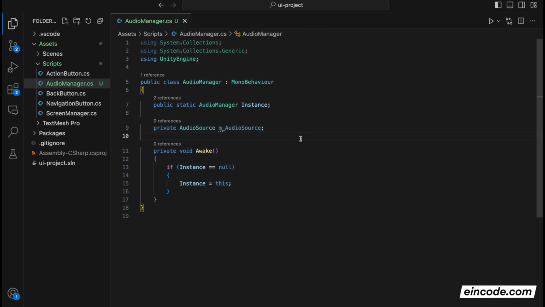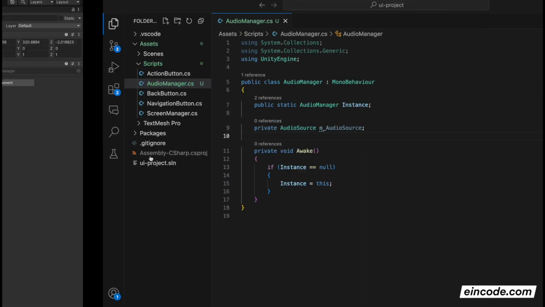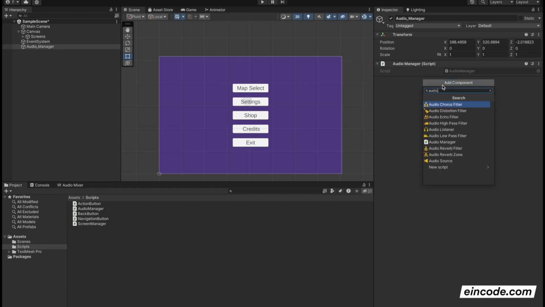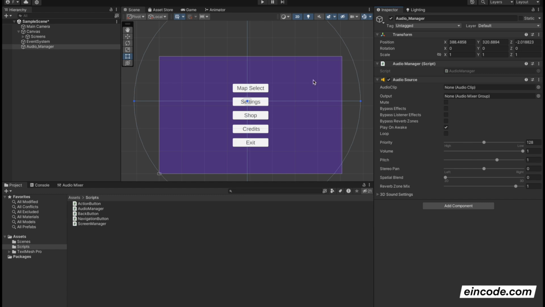Now, when you want to play the music in your game, get back to Unity and wait for it to compile. You need to have an audio source component. So let's attach it to the audio manager here, to our game object. Add component and search here for audio source. Audio source. That's what you are looking for. That's what you can read from the name. That's the source of the music.